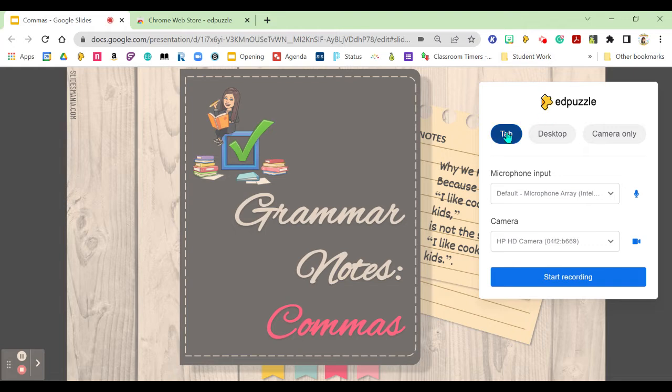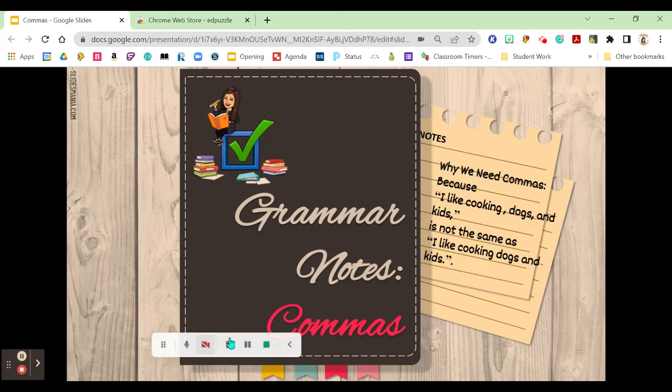So click EdPuzzle. You've got the options to record a tab, your entire desktop, or just use the camera so that you can make a video of yourself leaving directions for your students. So you want to pick default microphone. If you want to have your face in the recording, leave this on. If you don't want a little picture of you down here, then you would just turn off the camera right here. Then you'll hit start recording. And you'll see, just like I have over here for Screencastify, you have the functions for recording right here for EdPuzzle.